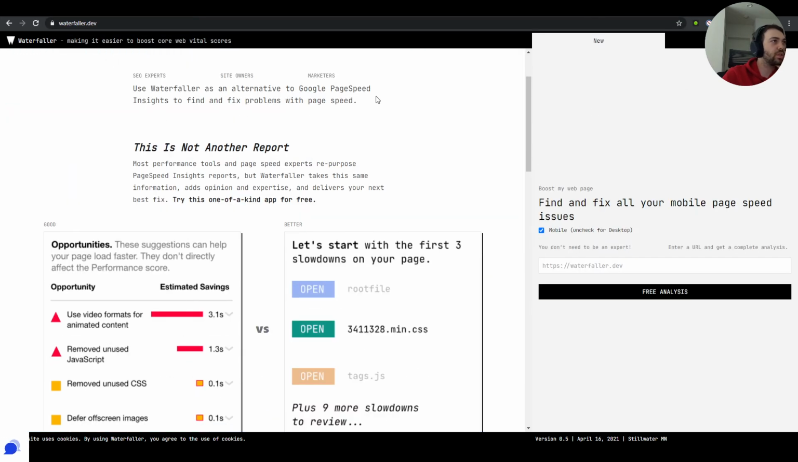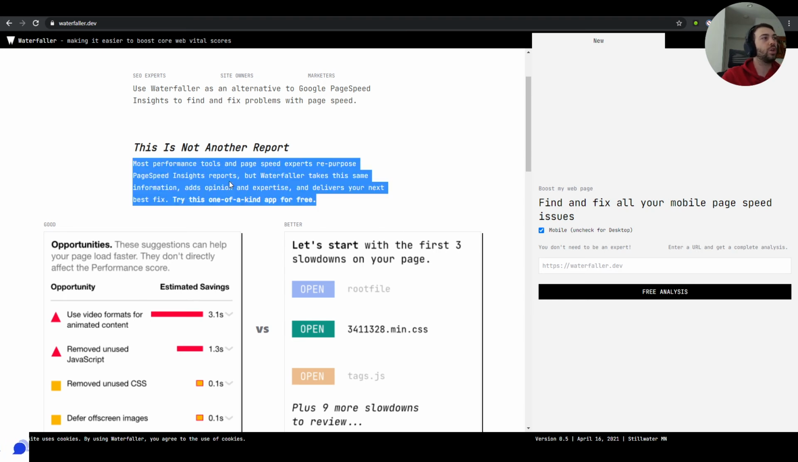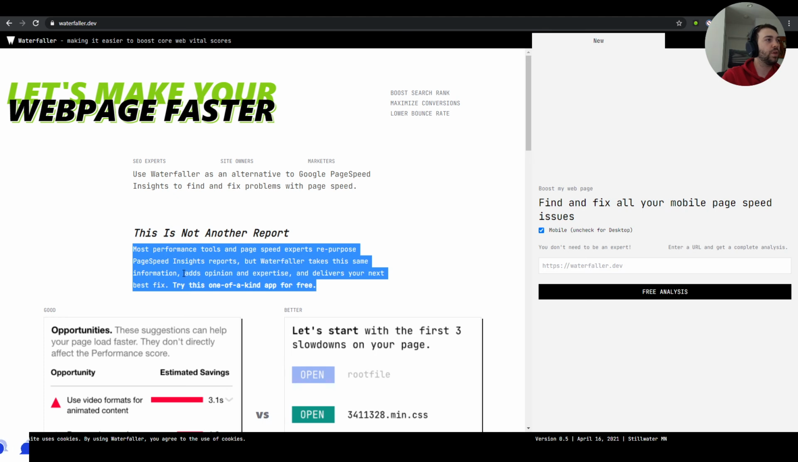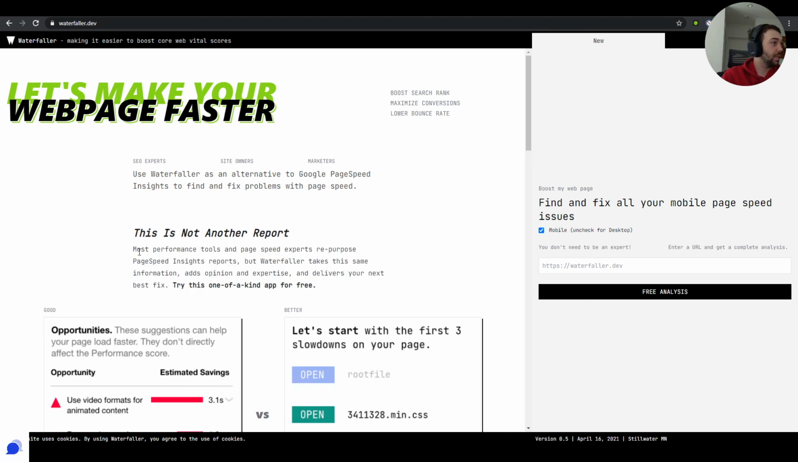Use waterfall as an alternative. Okay, this is not another report. Most performance tools and page exports repurpose page speed inside reports. But waterfall takes this same information, adds opinion and expertise, and user. So this is good, I like this. This is very good. The text is very good because it says, most people do this. We do this. Therefore, we help you do that, right?